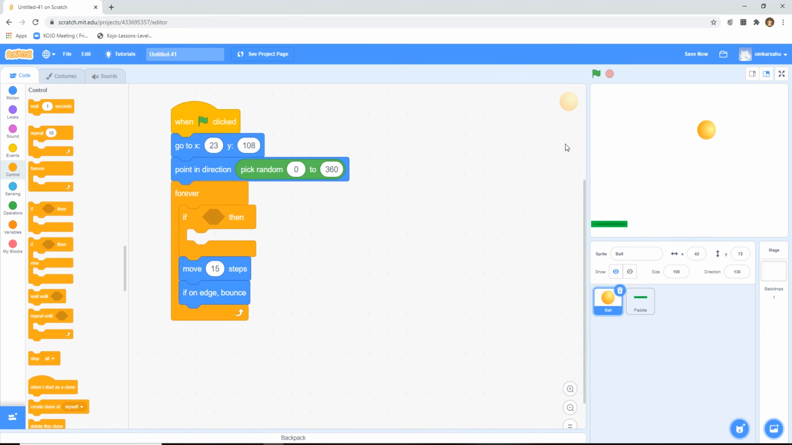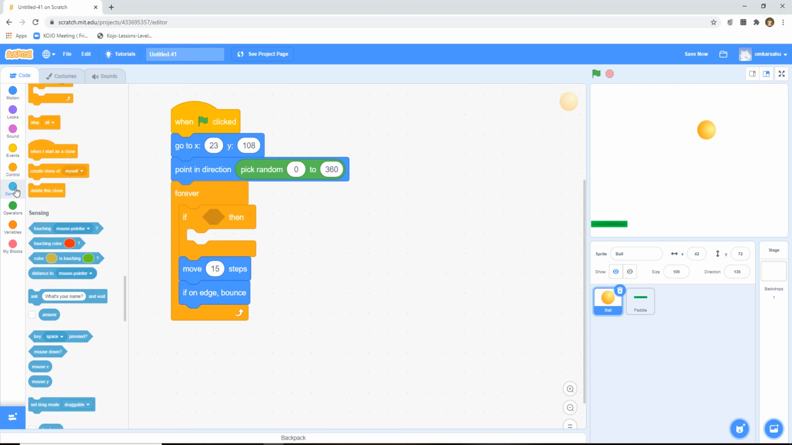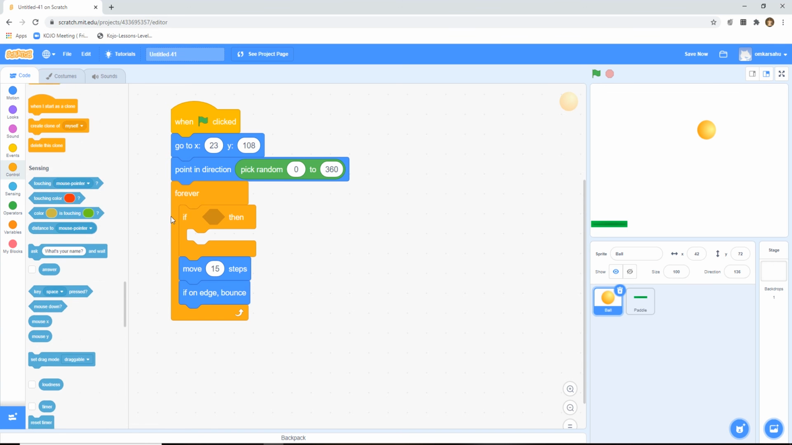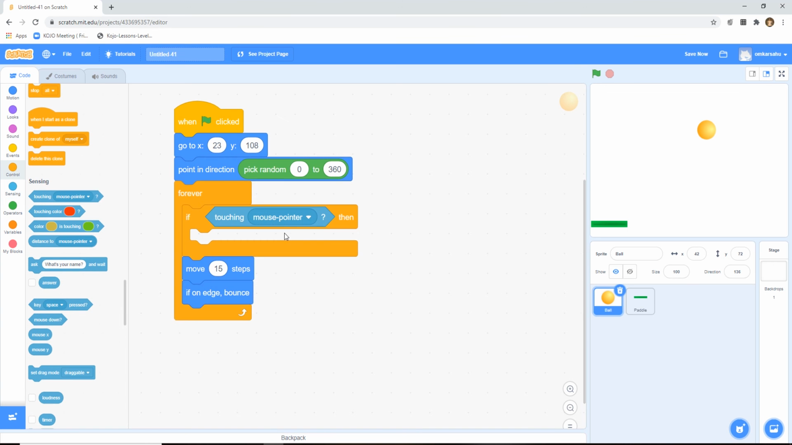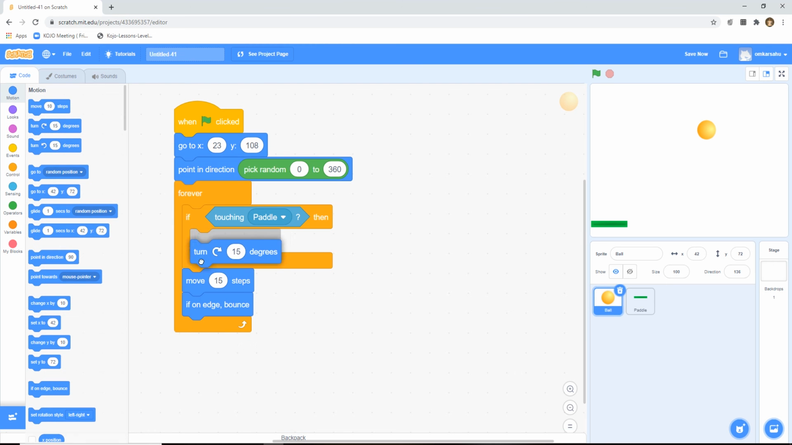Now the first thing we want is this guy touching this ball, so it's a kind of sensing operation, like the ball is touching the paddle. So we'll go to the sensing block and drag this touching mouse pointer block. We don't want to touch the mouse pointer, we want to touch that paddle. So if touching the paddle, that means we want this guy to bounce back, which means it should take a turn of around 180 degrees. So we will go to the motion tab and turn right around 180 degrees.